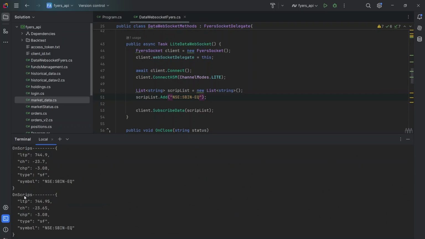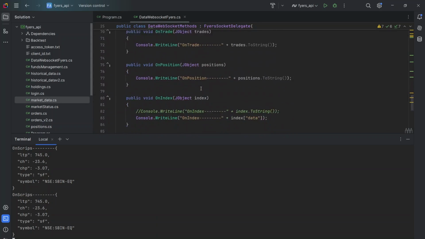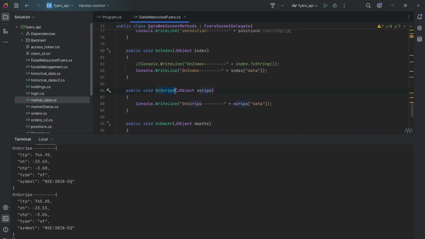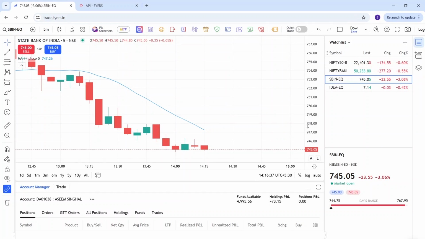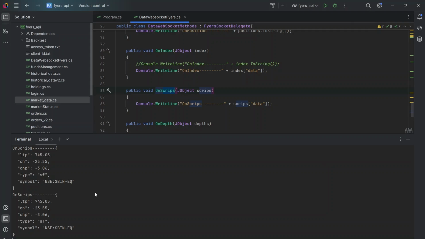And now you can see it is showing me the results for on scripts. So it is going here in on scripts and it is giving me the data. You can clearly see that I am getting a much smaller amount of data. I'm only getting the LTP, which is 745 right now. So again, if you see here, the current value of SBI is 745. And as and when this price changes, you will keep getting the data here. And again, you will get the change, all those important things.